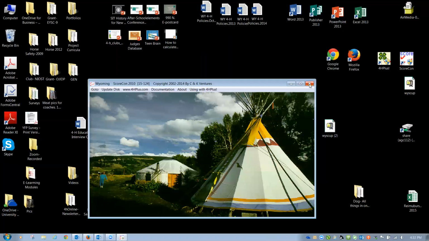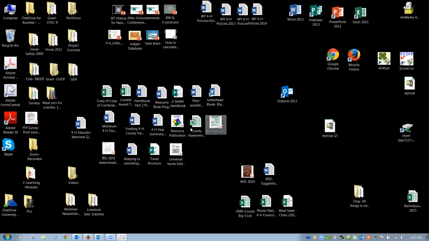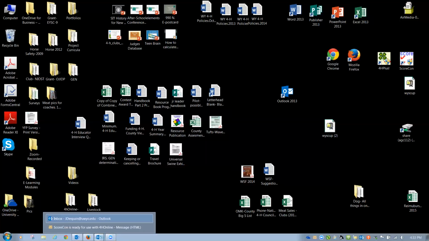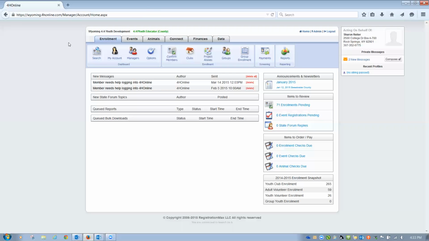Next, we have to run a file out of an export out of 4HOnline. So I'm just going to go ahead and get out of ScoreCon here. We'll get back into it later. So next thing you want to do, step 2, is to get into 4HOnline. And I'm logged in as Sweetwater County as an example here. So you will log into your county and you're going to run the report.